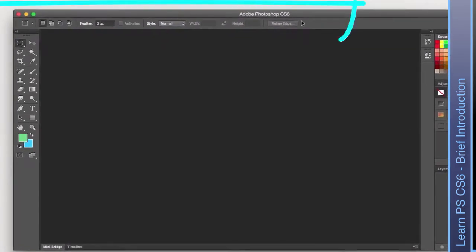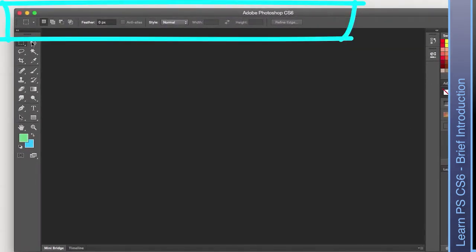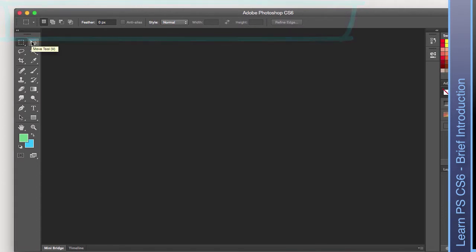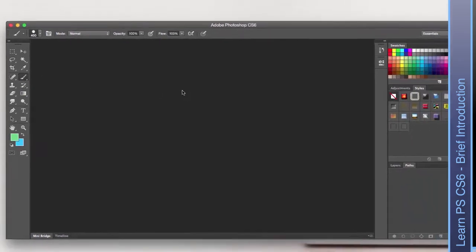At the top, we have the Options window. I don't really think of it as options. I don't really like that word for it because to me, it's not options, it's more properties. Each tool that we click on will change what is displayed in the options window, which to me is more like the properties that you're currently using for that tool.